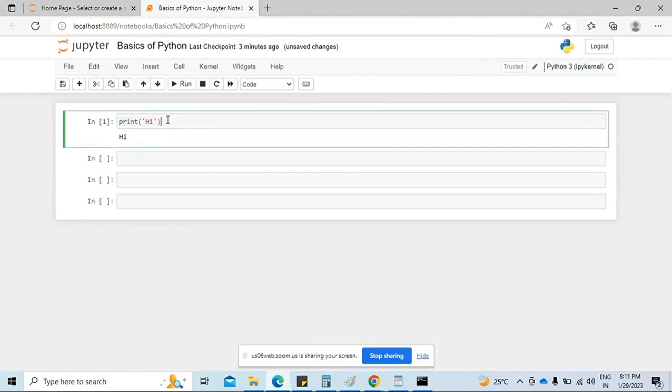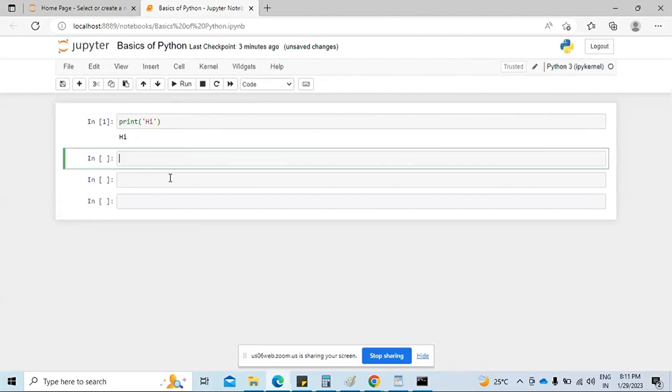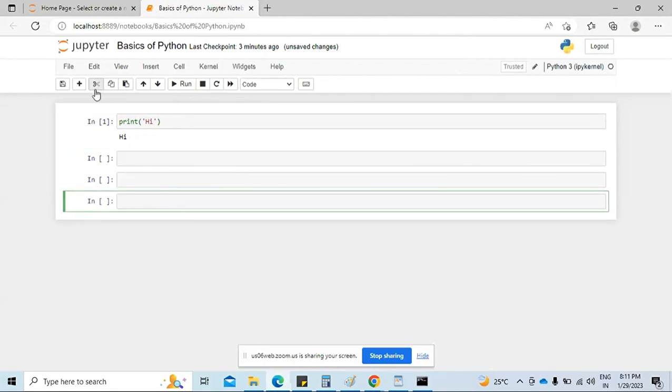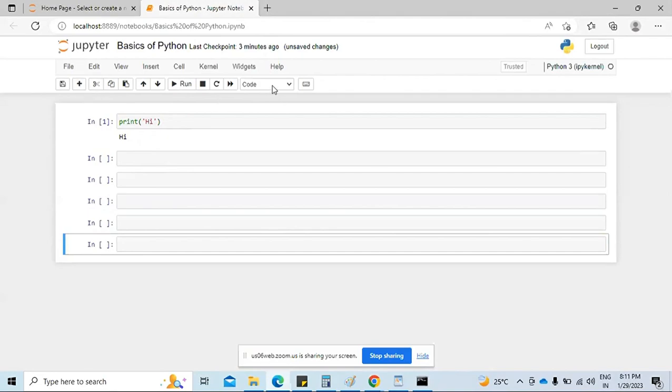So there is one more thing. You can see whenever I'm creating a different cell, guys, the mode is code. Here is the mode, guys. There are different types of modes for a particular cell. Okay, now my cell is activated in the code mode.